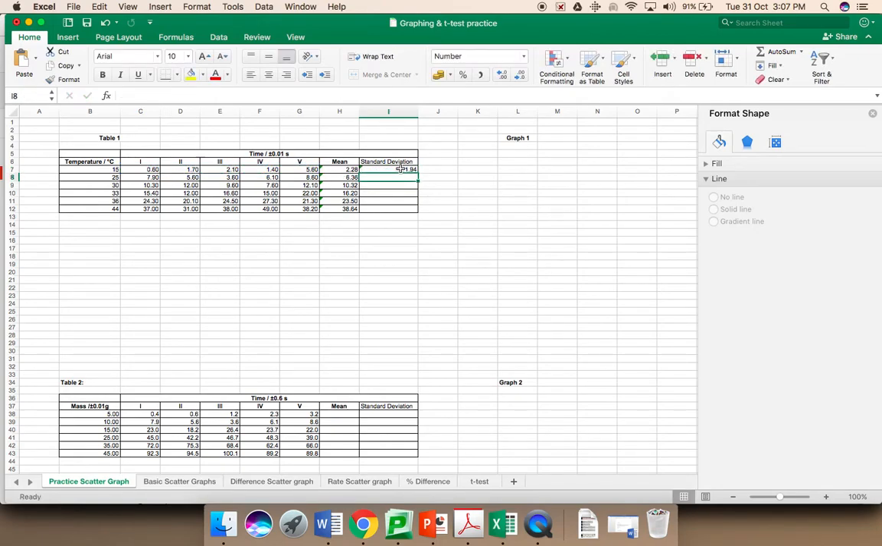Again, press enter. You can again calculate all of the standard deviations for the data that you've collected by simply dragging down. This table can be used to produce a graph. However, it's reasonably complicated. Much easier to create a new table for your temperature and your mean time. This doesn't require you re-inputting the data.